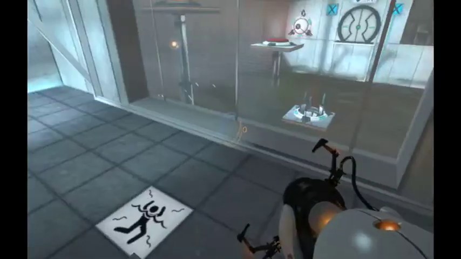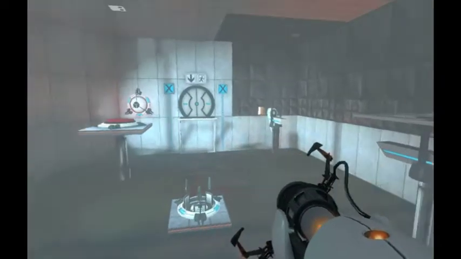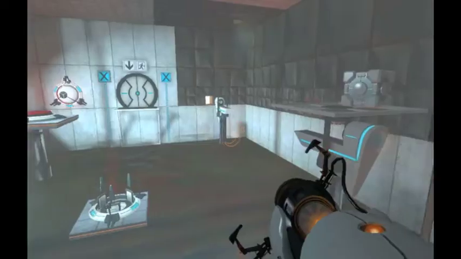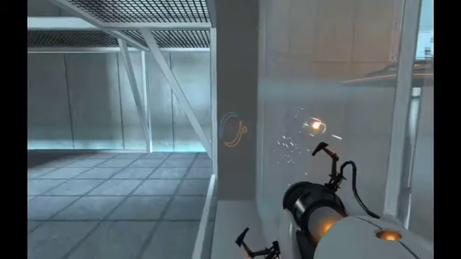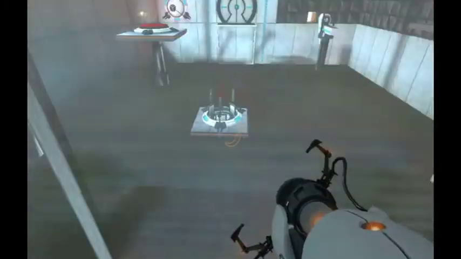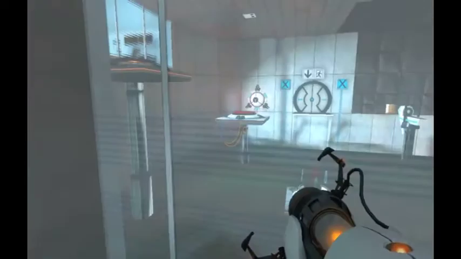Well, before I do anything else, let me see what's actually in here. Okay, the floor is goo. There's a box over there. And two buttons. And a bouncy thingy. There's the receiver. I just hope that over there is a thing.